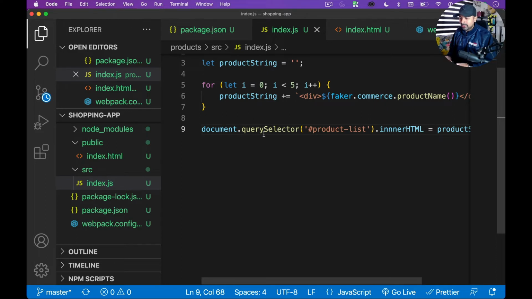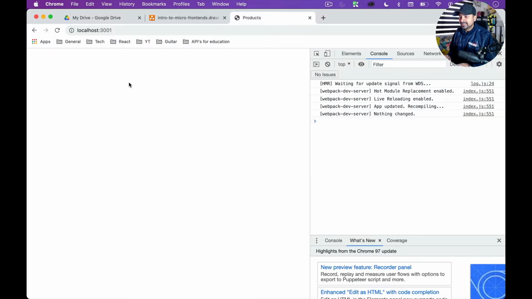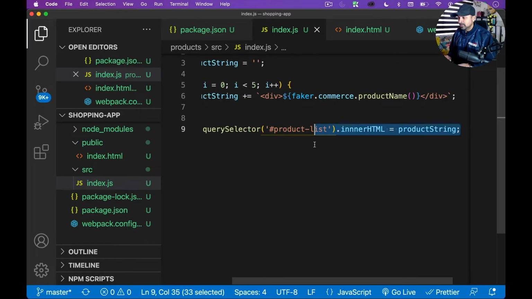I'm just using all of this for example, maybe in the real world you're going to write this code in a different way. So I've just created the product string and I'm putting it into my product list div. And I think if I go back to my application now and refresh, okay, I don't see the product list here. Maybe we need to do some debugging here.